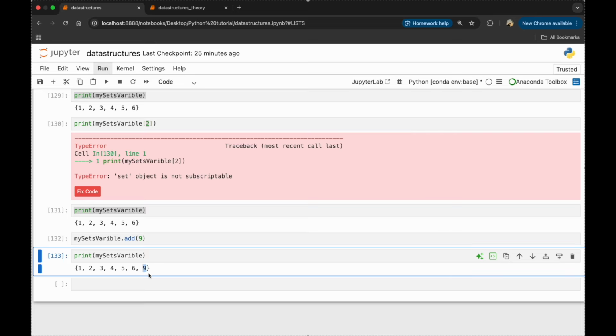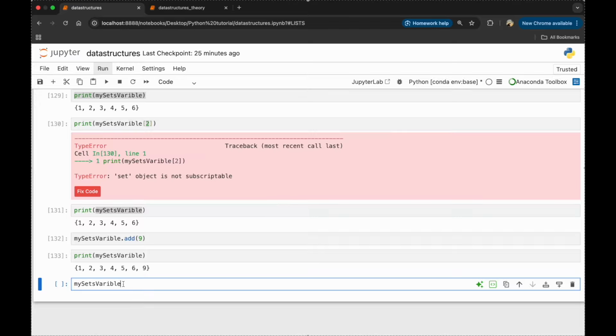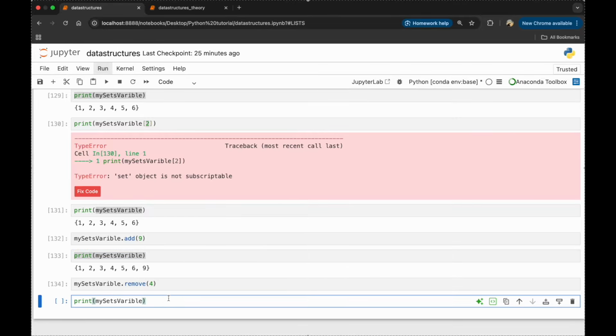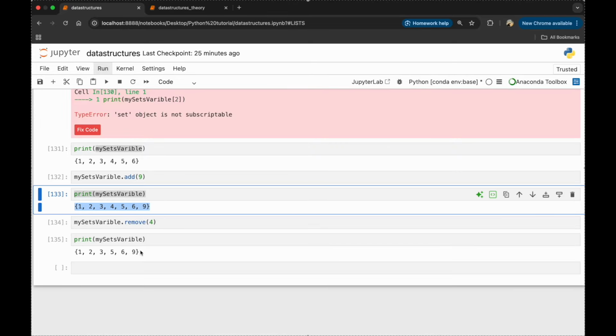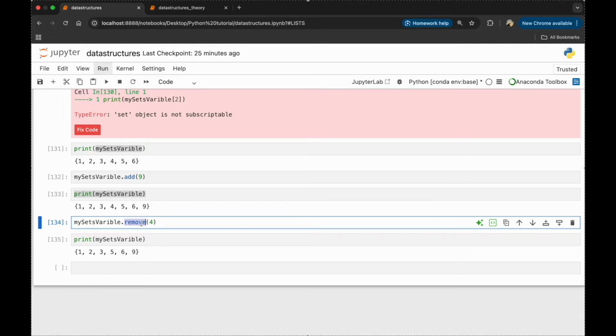So I was able to add, right? I'll also try to remove. I'll just try to remove 4 now. I'll just do remove and say 4. Again I'll print. I think I've used this print statement a hundred times now. If you compare this list and this one, the 4 is missing. So I was able to change it. Sets allow us to change, but they are not ordered.